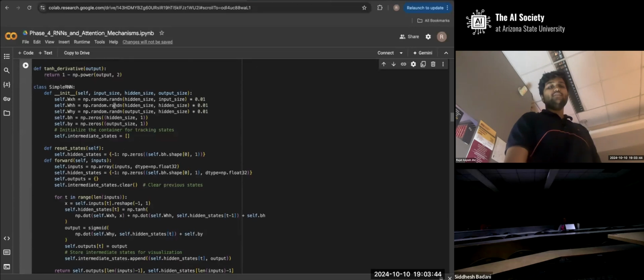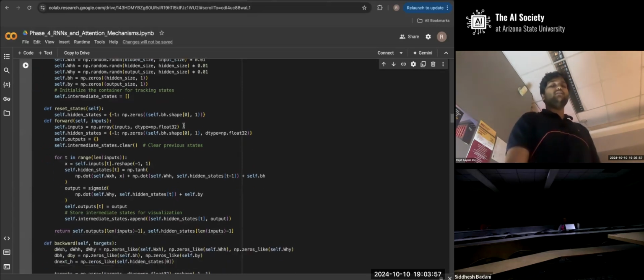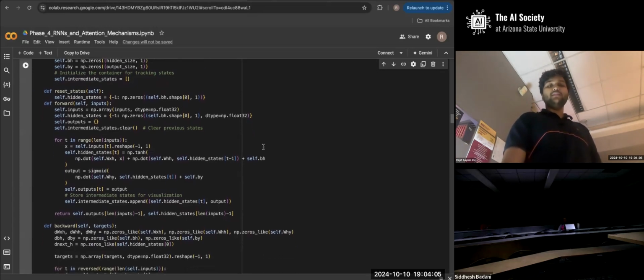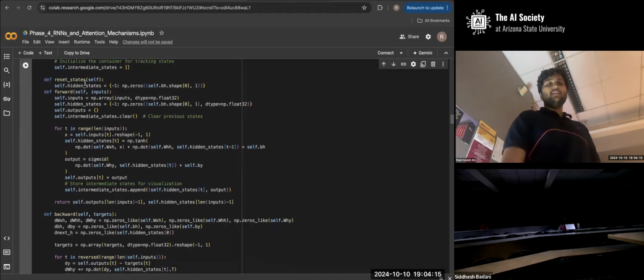Then we are initializing weights here in the simple RNN class. These weights are basically for connecting the input layer to the hidden layer to the output layer. That's why the weights are changed when we do the backward pass, which is also called backpropagation. In RNN, we do backpropagation through time, since we are doing it for each time step. And this is a function to reset the states after each time step.